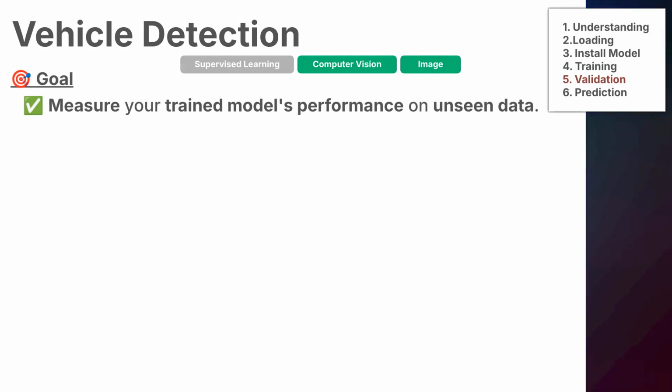5. Validation. The goal is to measure how well your trained model performs on data it has never seen before. This helps you understand how accurate your model is, detect overfitting, good training performance but poor generalization, and decide whether your model is ready for real use or needs more training.